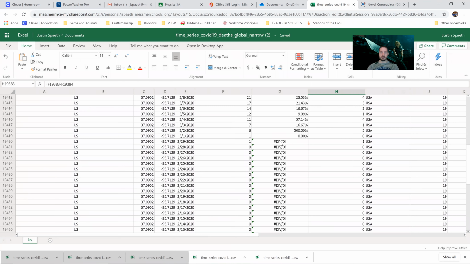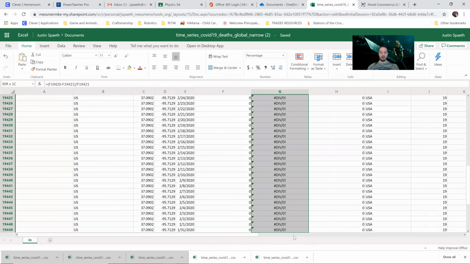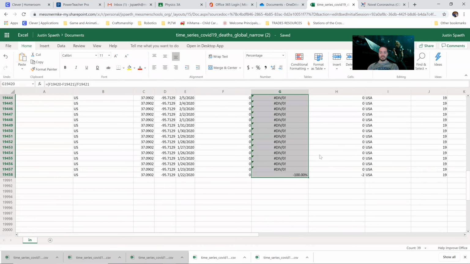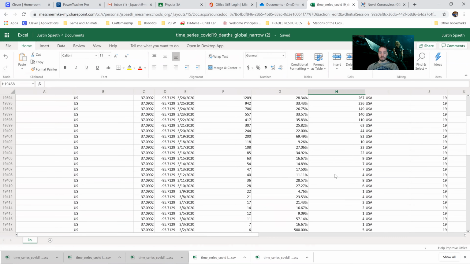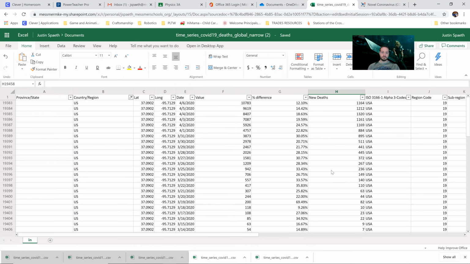Now, a couple things. This is raw data. The percent difference of 1 minus 0 is 0. It doesn't like that. What I want you to do is just erase all of these divide by 0 ones. Even this negative 100 one, erase all that. We don't want it. Erase the negative 2 that you see down here as well. Okay? And here's what we're going to do.